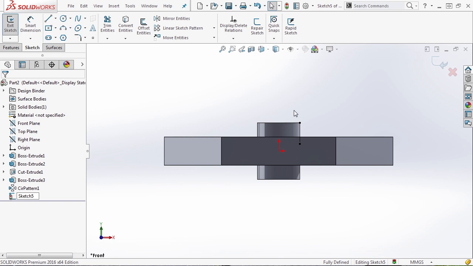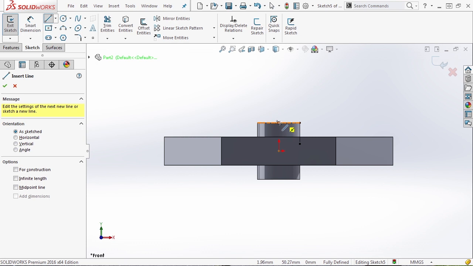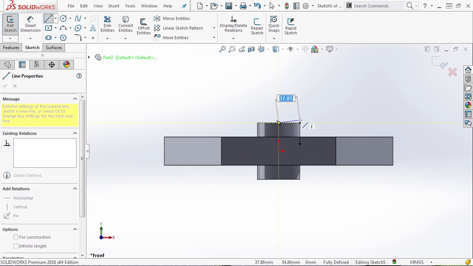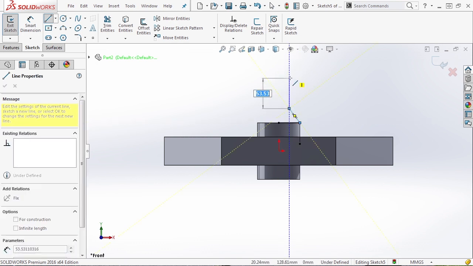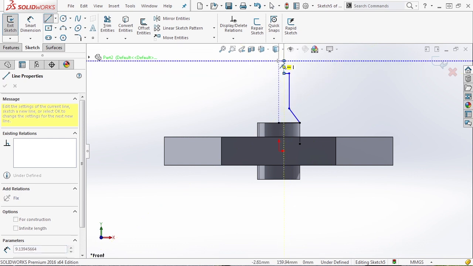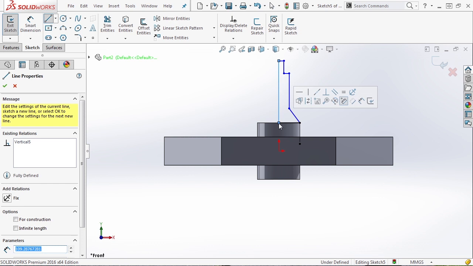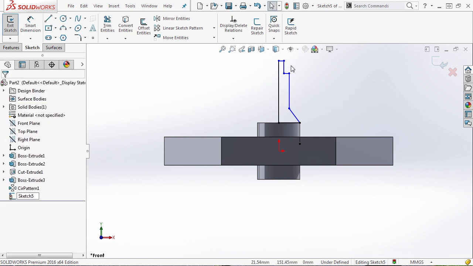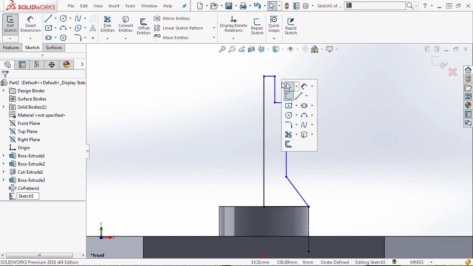Now we want to start by sketching a bit of geometry. Using L on the keyboard to start the line tool, we're going to start at the midpoint of this upper edge, drag up to the left, up vertically, into the left, up vertically again, back over to the left, and then down to the starting point of our line. We can hit Escape to end the line tool twice, zoom in, use the S key, and add Smart Dimensions.